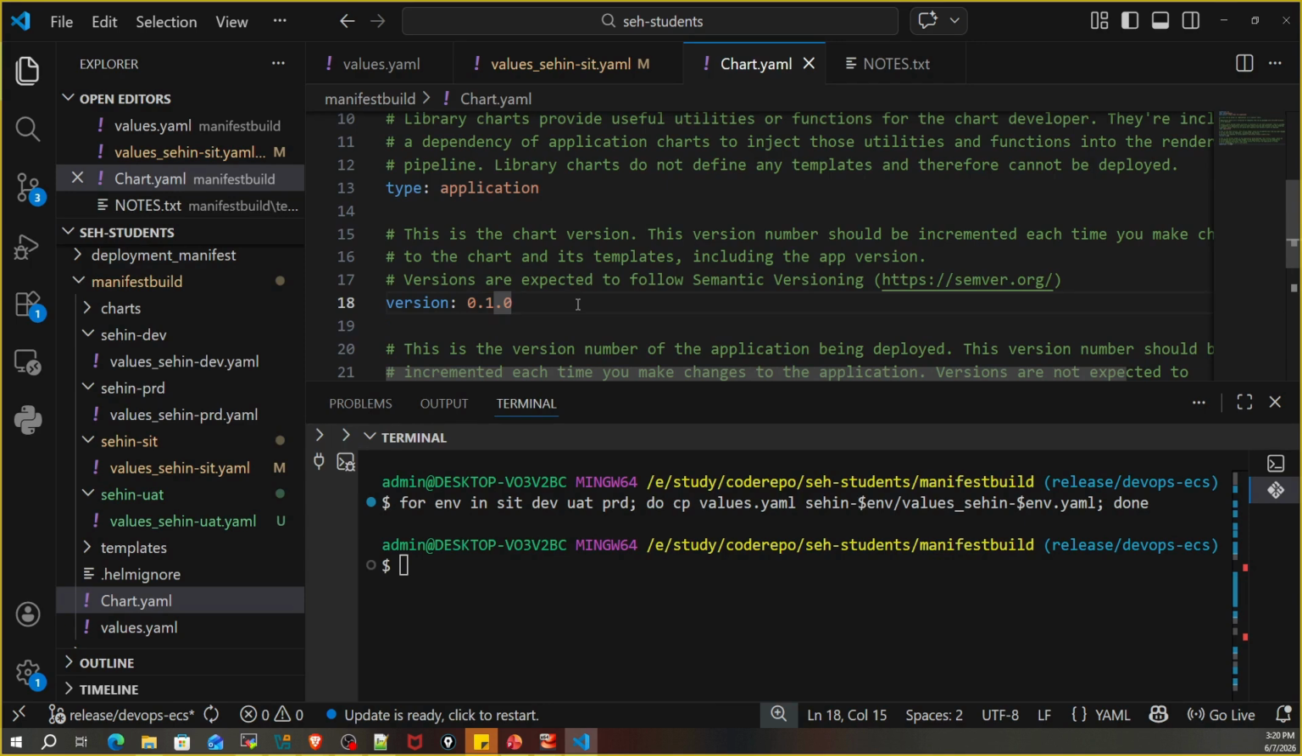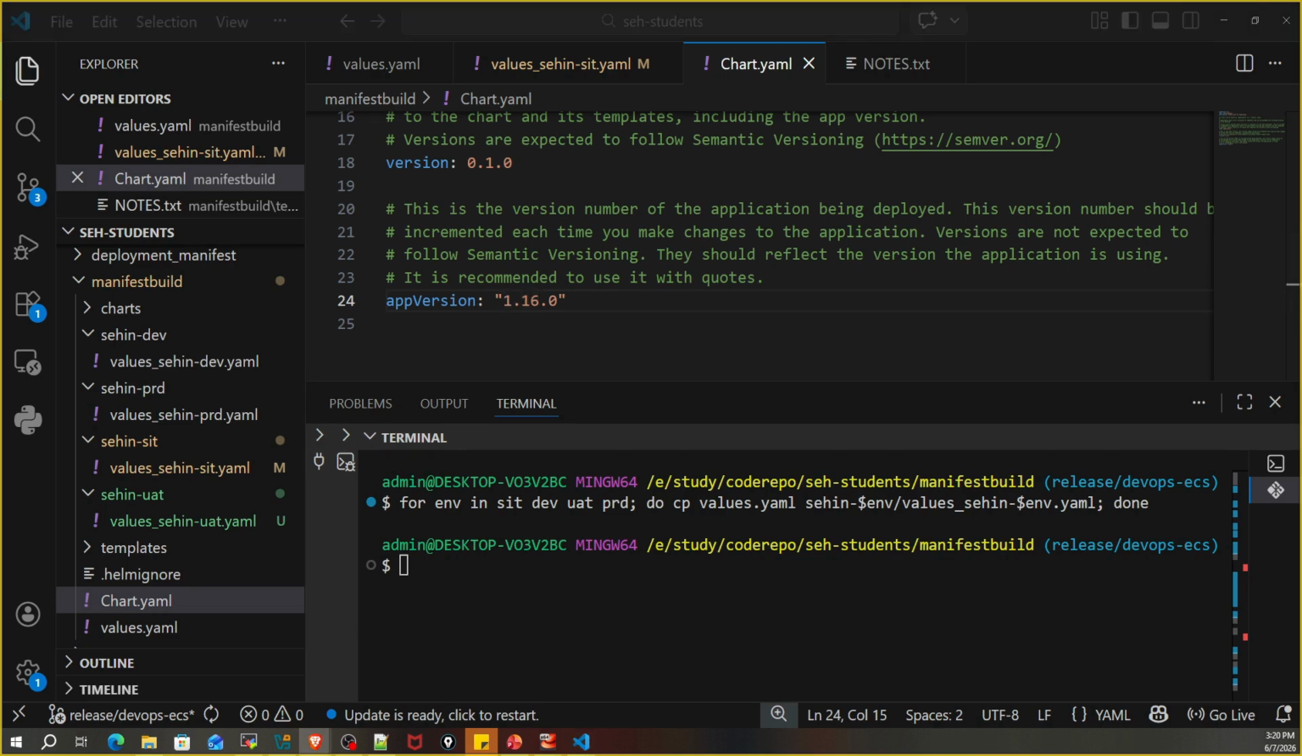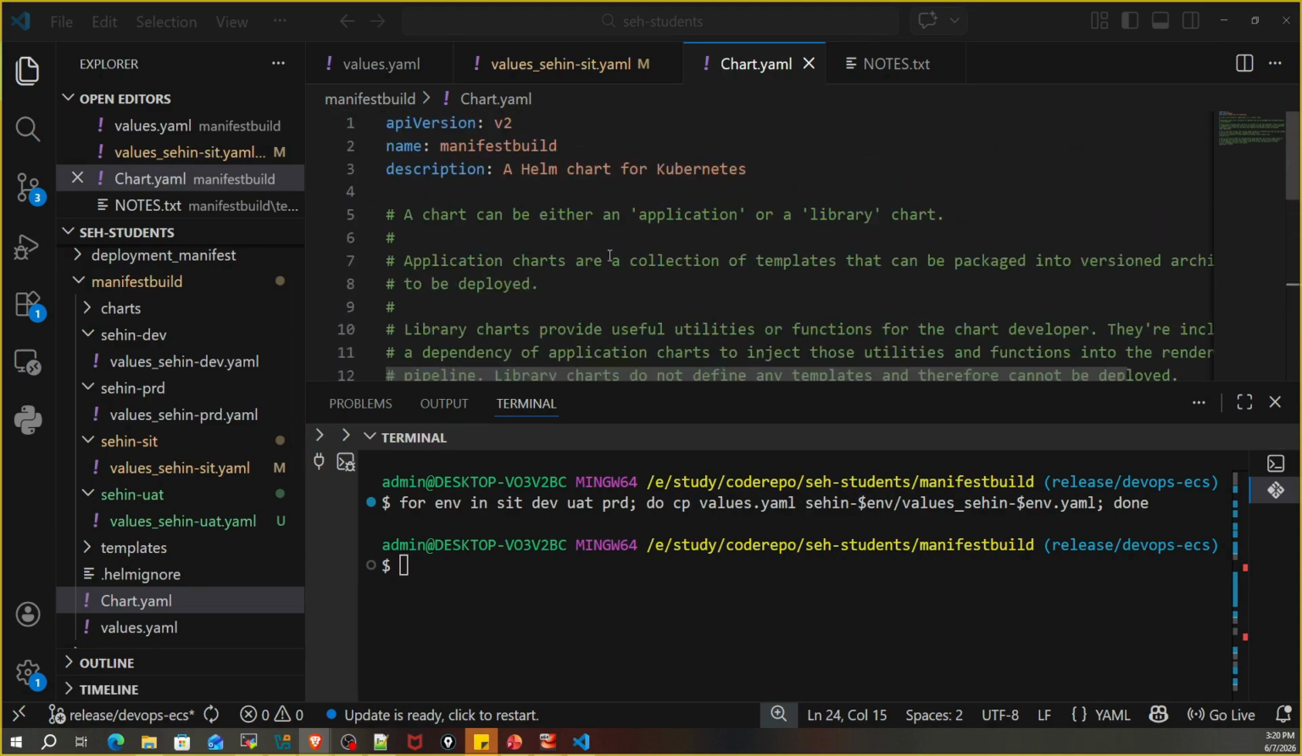Then version, the version of the Helm chart itself. This should be updated whenever chart changes are made. Then appVersion, this represents the version of the application being deployed. This is informational and helps identify which application version the chart is associated with. Since our application name is SCH students, let's update the chart name accordingly.